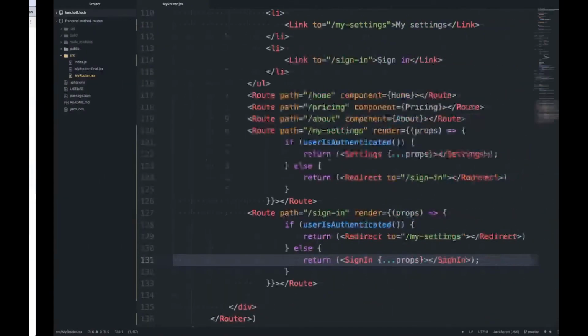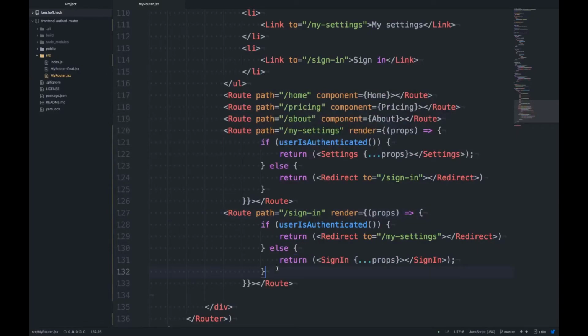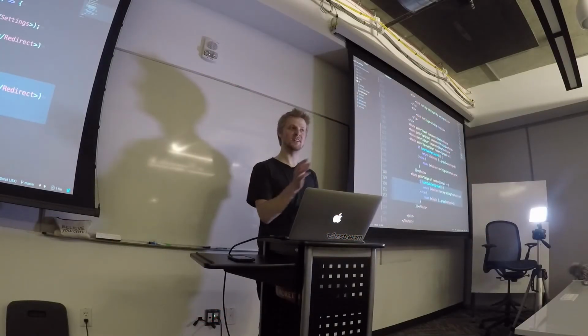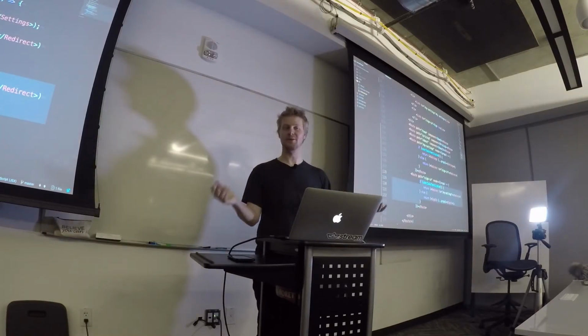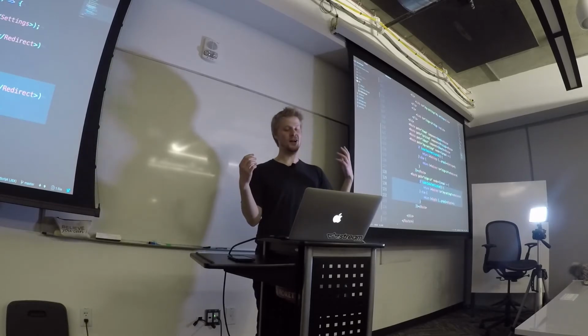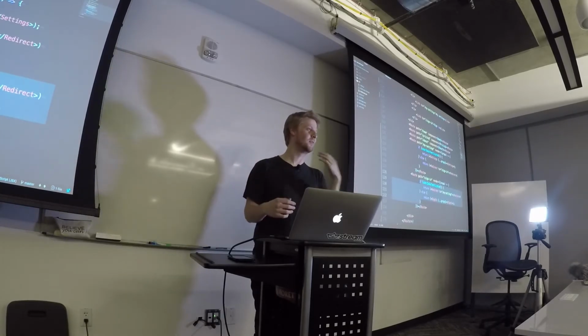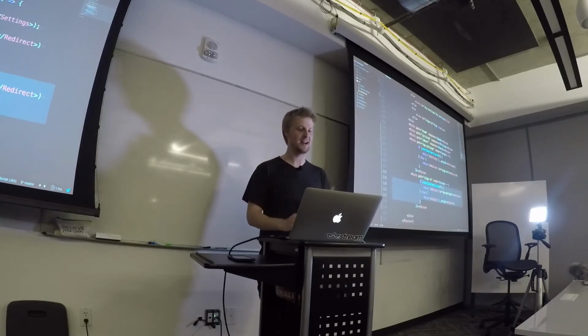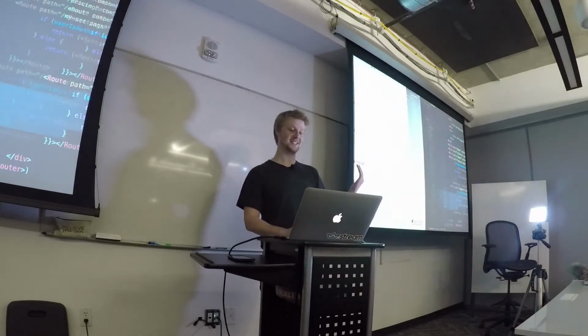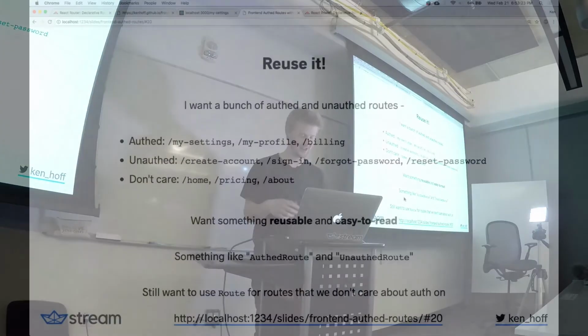Now, I could take this little bit of code right here, and I could copy and paste this for every single one of my authenticated and unauthenticated routes, and I don't really want to do that. I want to make some reusable components so that I can just say, oh, hey, this is an auth route, this is an unauth route, and fire this off all the time. So this is the part where we get to start using some composition.